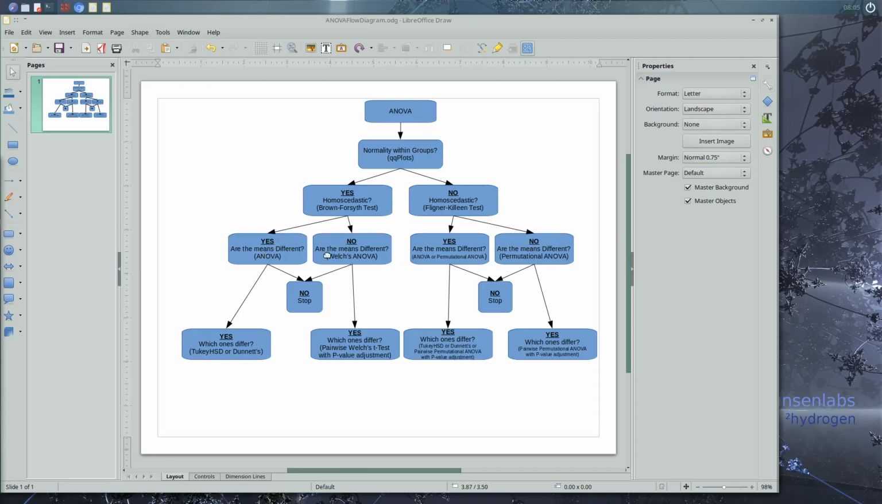If we don't have equal variances, then we can use Welch's ANOVA to answer the question, are the means different? If our answer is yes, the means are different, then our post hoc test that we'll run will be pairwise Welch's t-tests, and then adjust our p-values when we're done. Now for both of these situations, whether we run ANOVA or Welch's ANOVA, if we get a p-value that's greater than 0.05, we would conclude that the means do not differ, and then we stop. We're done.